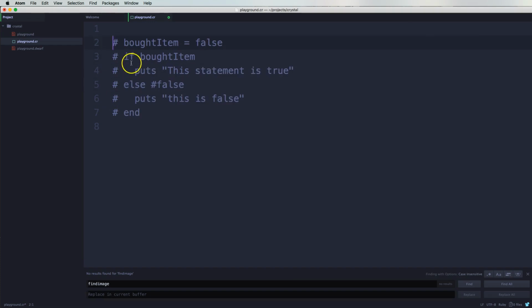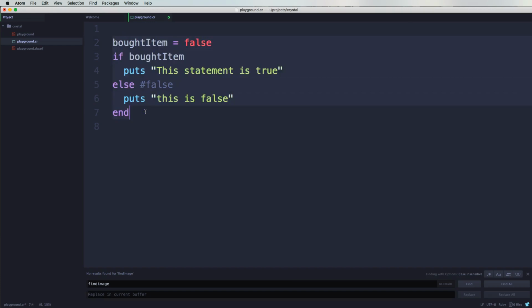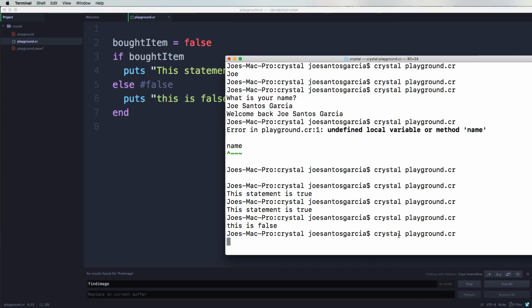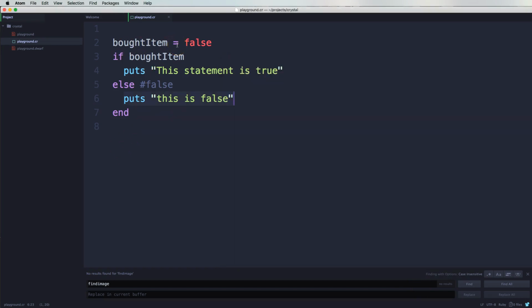So let's say something like this. Select all of this, uncomment it, and we have a variable called bought item. Now if you say, hey, bought item is equal to false, then when you run an if statement, you're saying if bought item is true, then it's going to print this out, else it's going to run this is false. Okay, now if we come here to our Crystal Playground and we run this, it says this is false, and that's because the bought item variable actually has a false boolean inside of it, okay?